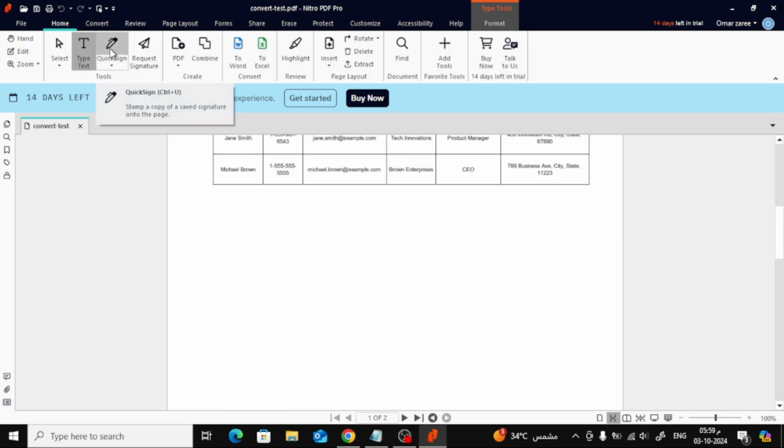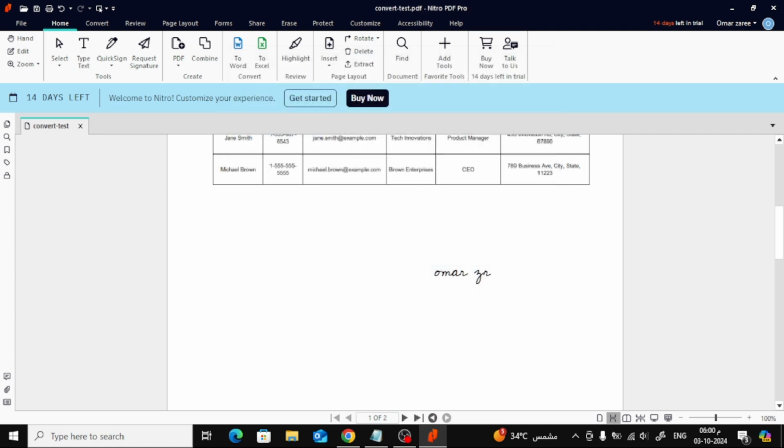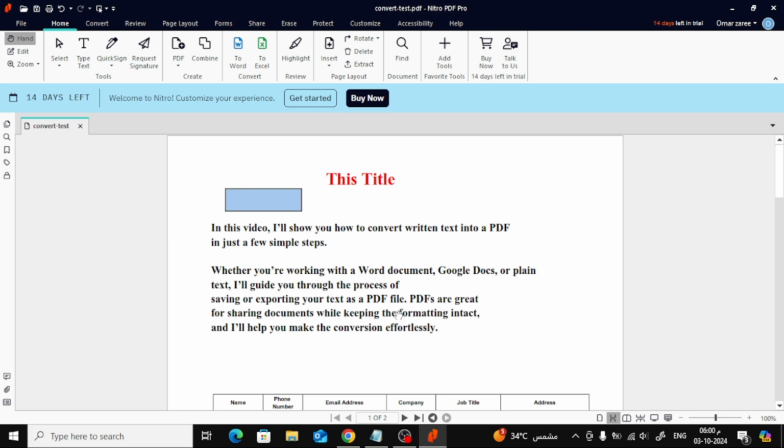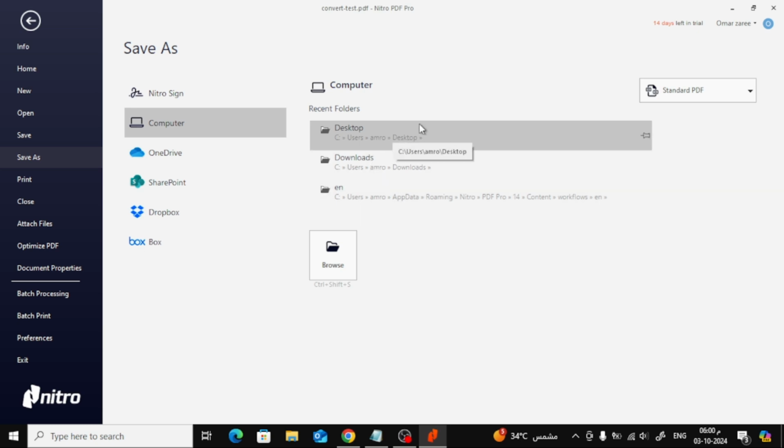Now, to add your signature, click on Quick Sign. In this window, you can type your name, and Nitro will turn it into a handwritten style signature. You can also choose from other signature options. Once you're happy with it, click OK, and you can drag the signature to your desired spot in the document. Finally, to save your document, click on File at the top, select Save As, and choose where you want to save the file on your computer.